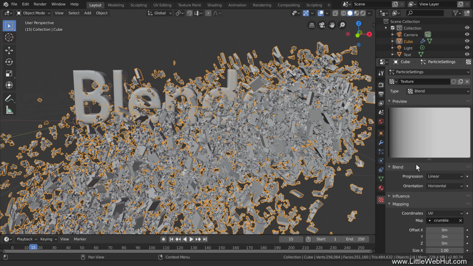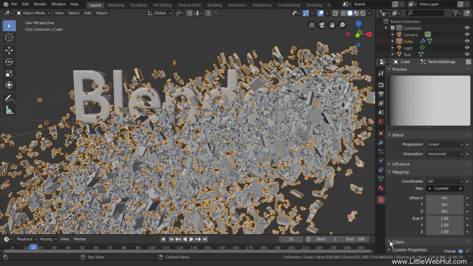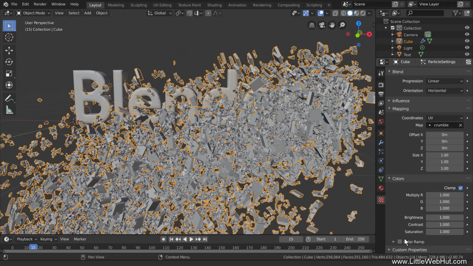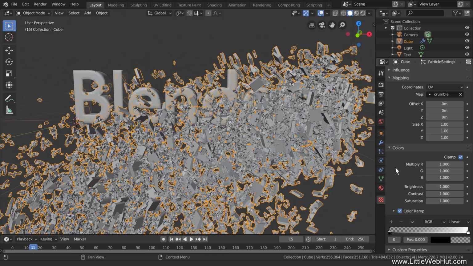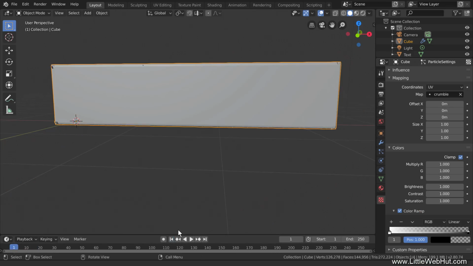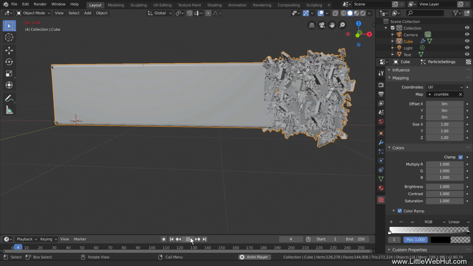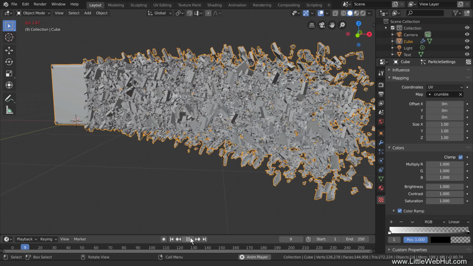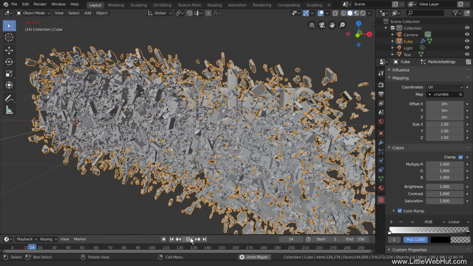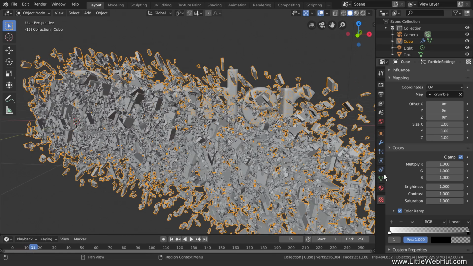To gain even more control over this, open the Colors section and add a checkmark next to Color Ramp. Then open the Color Ramp section. You can change the direction that the pieces will chip off by clicking this arrow button and selecting Flip Color Ramp. Now if I play it, the pieces will chip off starting on the right. I'll switch it back now.